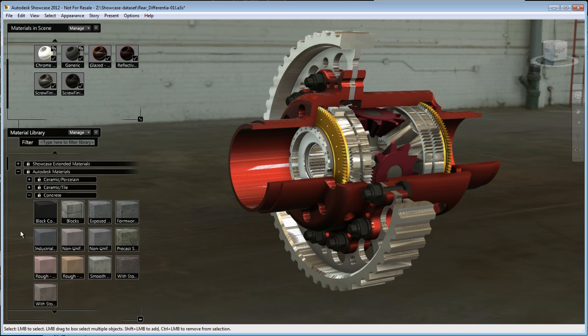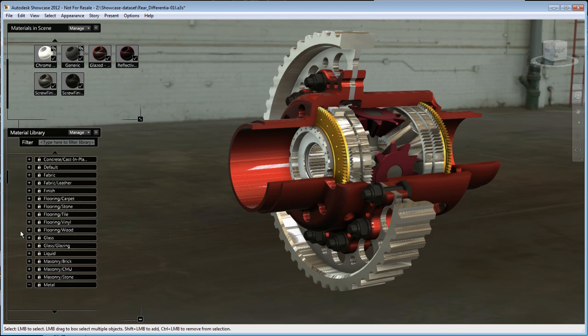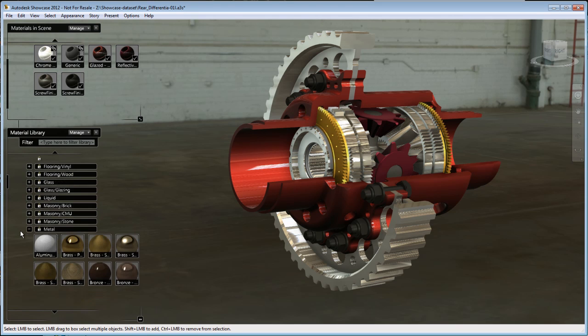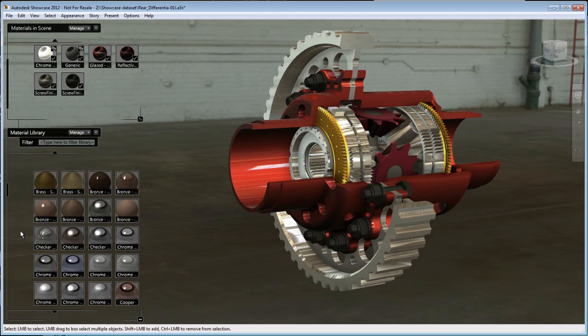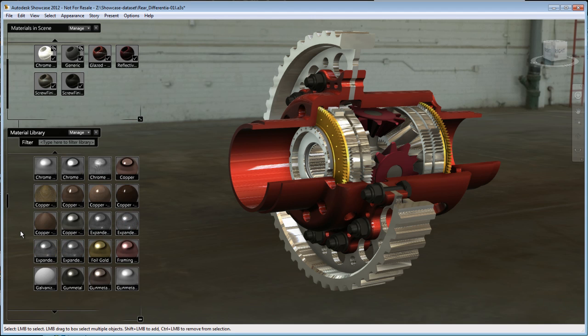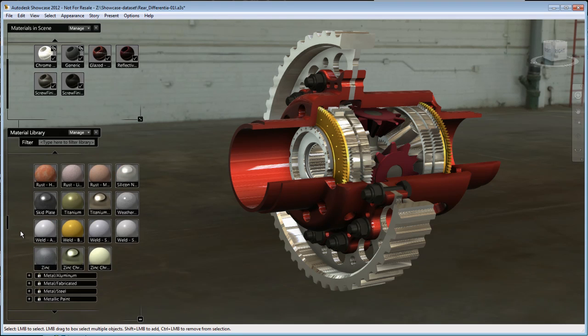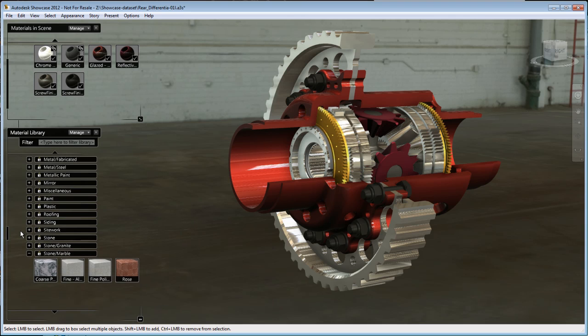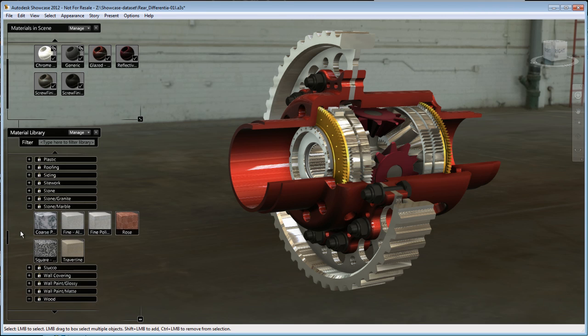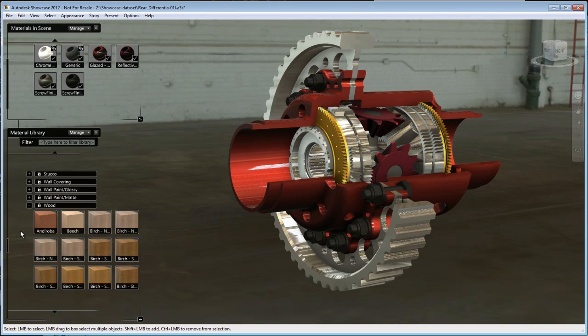Showcase 2012 now includes the Autodesk Material Library, featuring hundreds of real-world materials that can be seamlessly imported from other Autodesk applications, such as Inventor, Revit, and 3ds Max Design, eliminating the need to reapply materials in Showcase.